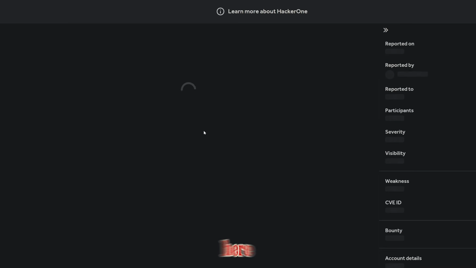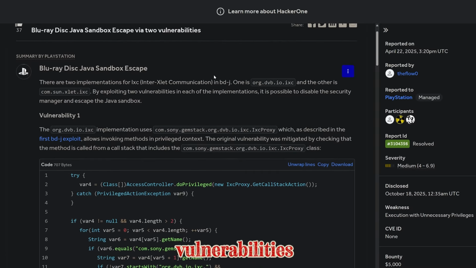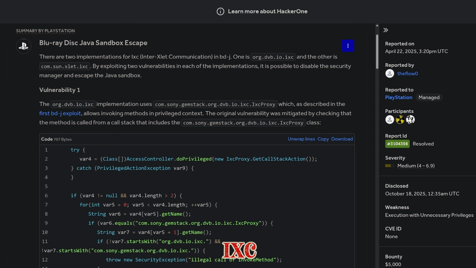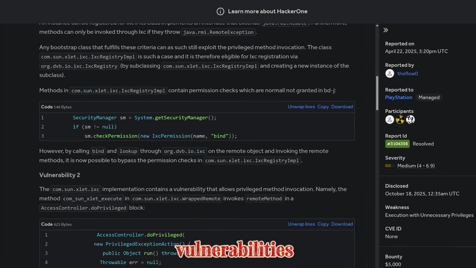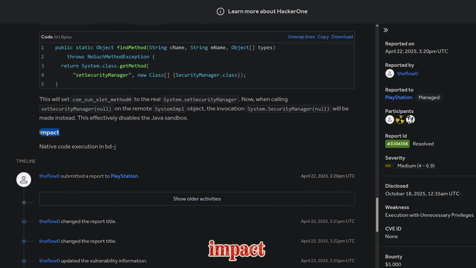So if we go to this here, we can see it is a Blu-ray disc Java sandbox escape via two vulnerabilities. So there's two implementations of IXC, inter-Xlet communication, in BD-J. One is org.dvb.io.ixc, and the other is com.sun.xlet.ixc. By exploiting two vulnerabilities, one in each of the implementations, it is possible to disable the security manager and escape the Java sandbox. So both vulnerabilities are documented here in the summary by PlayStation. And then we have the impact is native code execution in BD-J.